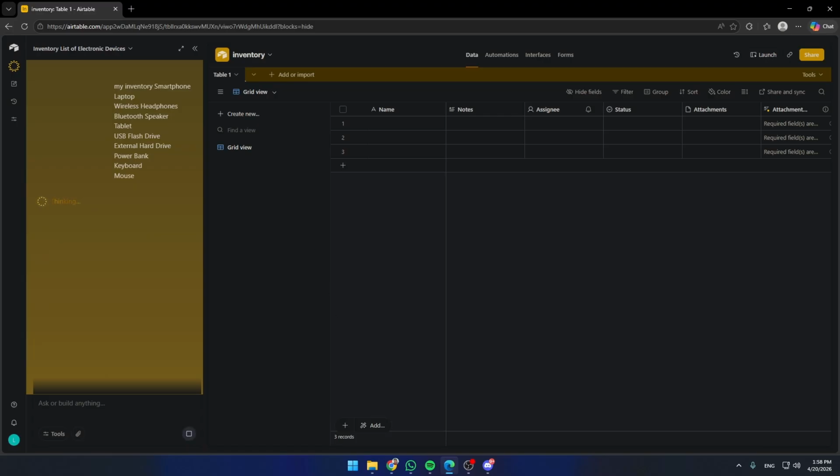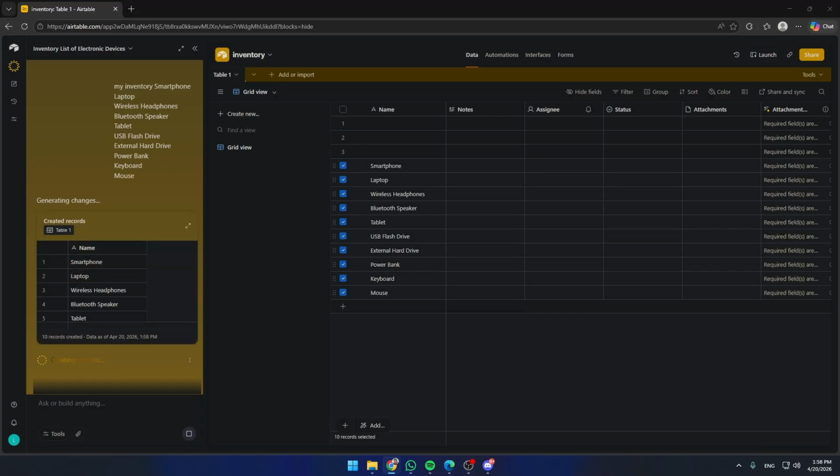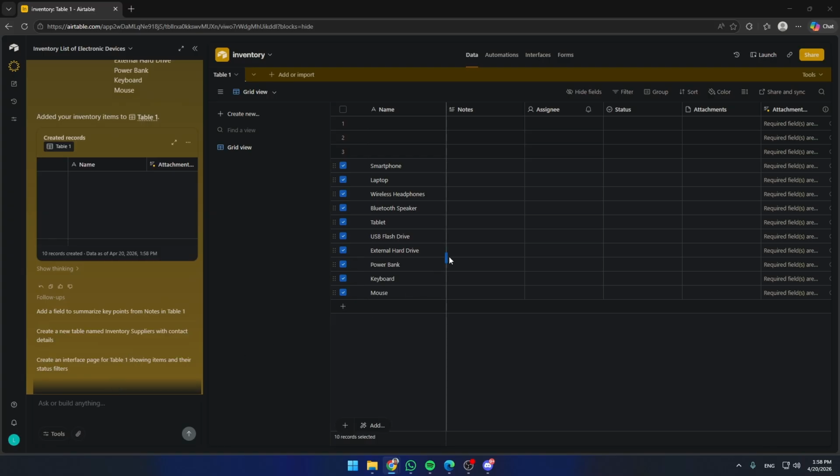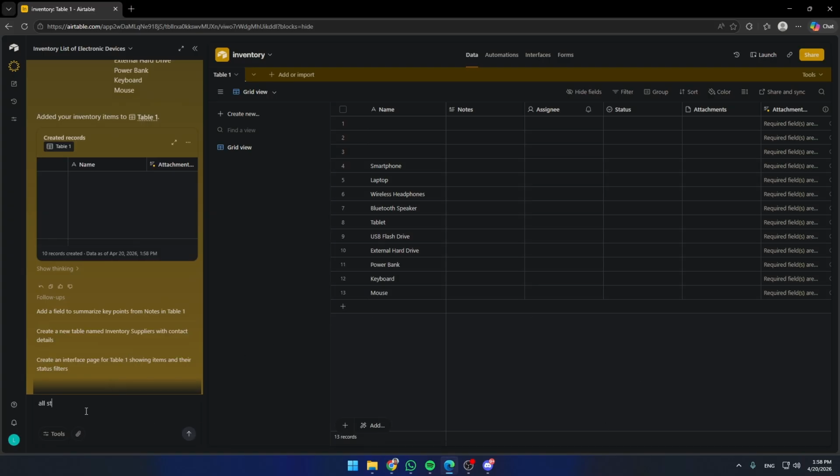You can use Airtable to store data about customers, products, users, or any other type of information. Another useful feature is creating relationships between tables to connect data in an organized way. Airtable also allows you to access data through an API, making it easy to integrate with websites and applications.